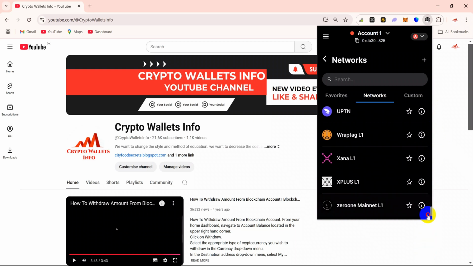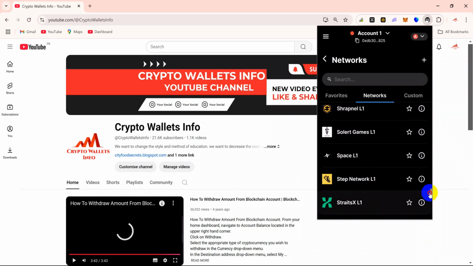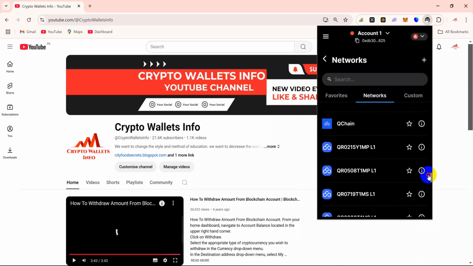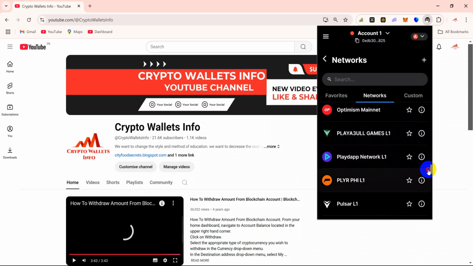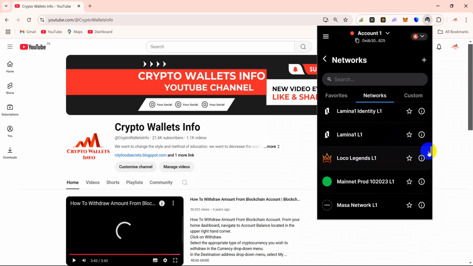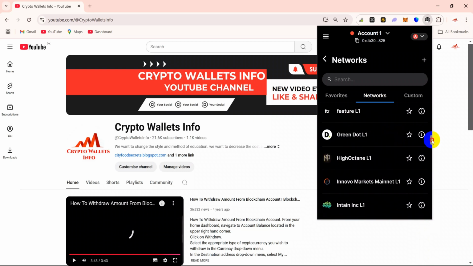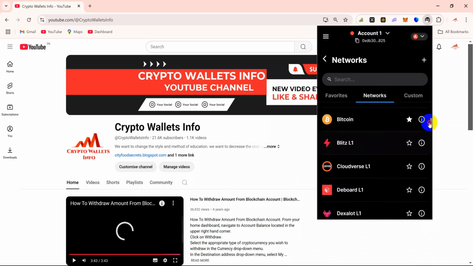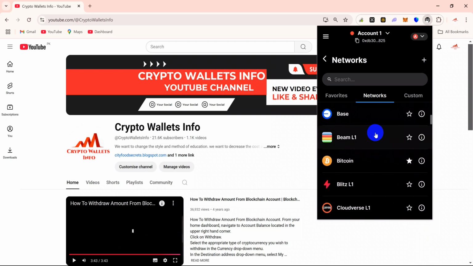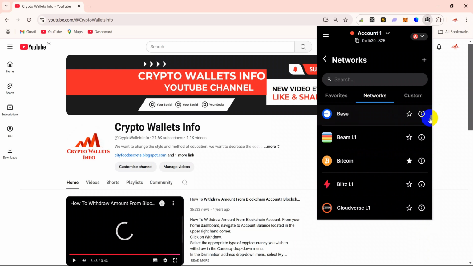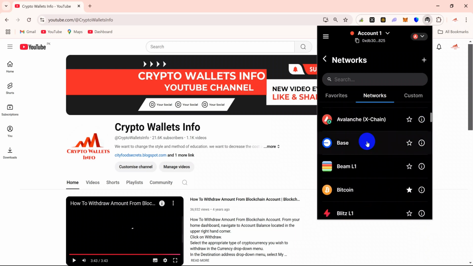Let's suppose you want to add any chain and remove. So what will you do? Simple is that. Let's suppose I want to add Beam chain on this portion, my network portion. So simple is that I'm going to first of all search the Beam, or you can use base. So first I need to use the base chain. So what will I do if I need to add this chain in this portion? Simple is that you just simple click on star button.